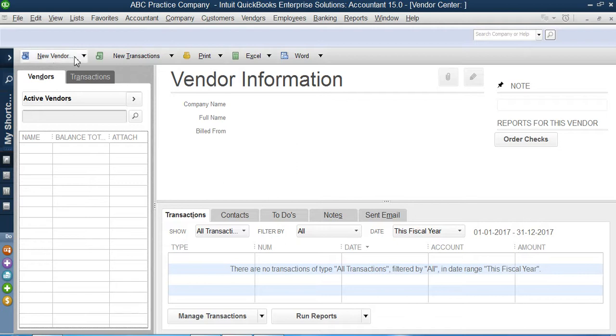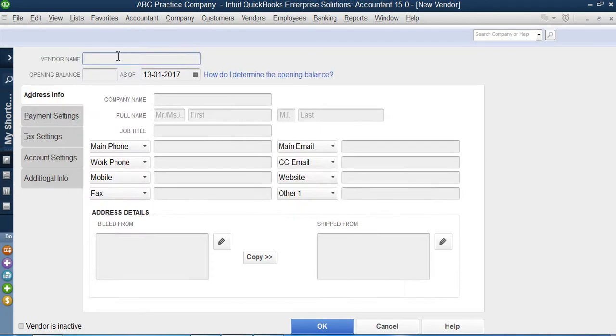To create one vendor, we will click on the new button here, the new vendor button, and then click on new vendor. Now QuickBooks will take an interview from us regarding the vendor we want to create. If we give a little time to this vendor creation, that will help us in the future. It will take time now, but it will save time whenever we are doing transactions with this vendor. It will definitely save us lots of time in the future.